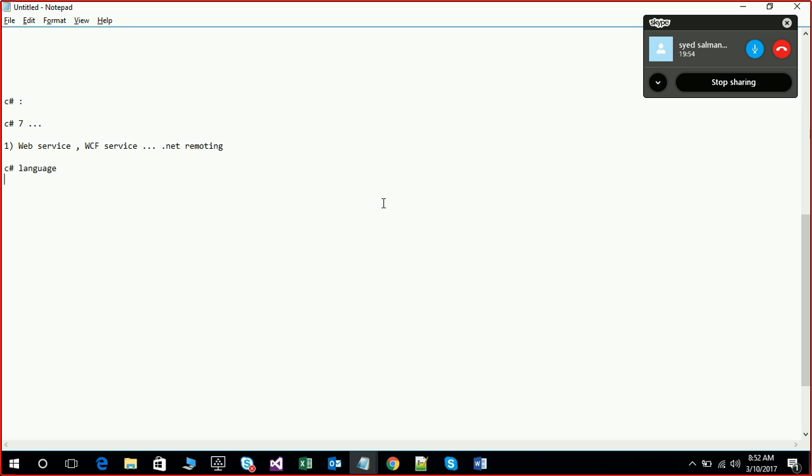C Sharp is a case sensitive language. I mean to say, in C Sharp there is a difference if I type A1 and a1; it will act as two different things. Whereas in VB.NET, in the VB language, A and a1 are both the same.